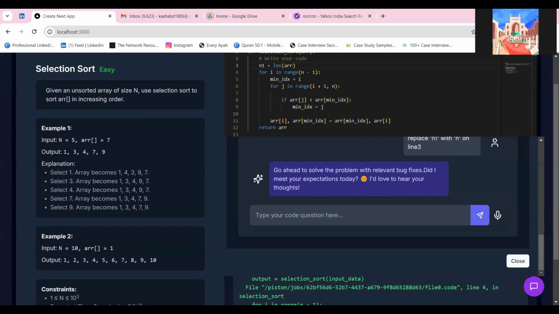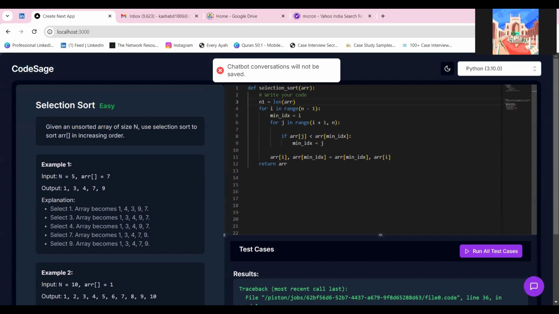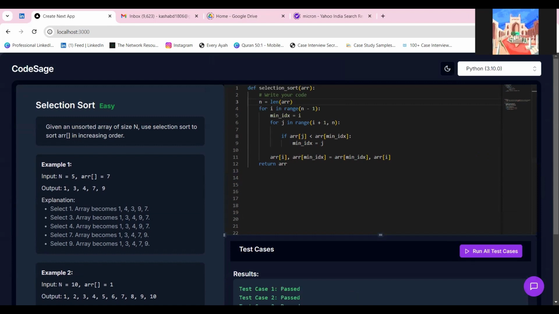Go ahead to solve the problem with relevant bug fixes. Did I meet your expectations today? Yes, you met my expectations. Okay, now let's close it. Since we have corrected it, I'm going to correct this and check whether it is solving or not. Okay, our cases have passed.